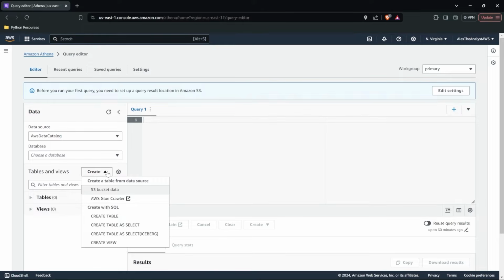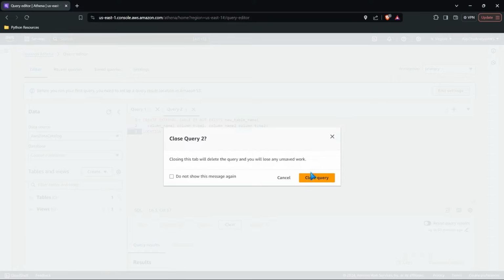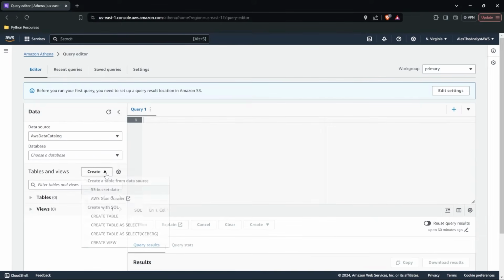Now, right here, we have create. You can create a table from a data source or create with SQL. So if you want to go the old fashioned way where you're creating a table like this, and you can specify the column types or data types, the location, all these things, you can do that. But we're not going to be doing that. We are going to be doing it with S3 bucket data.